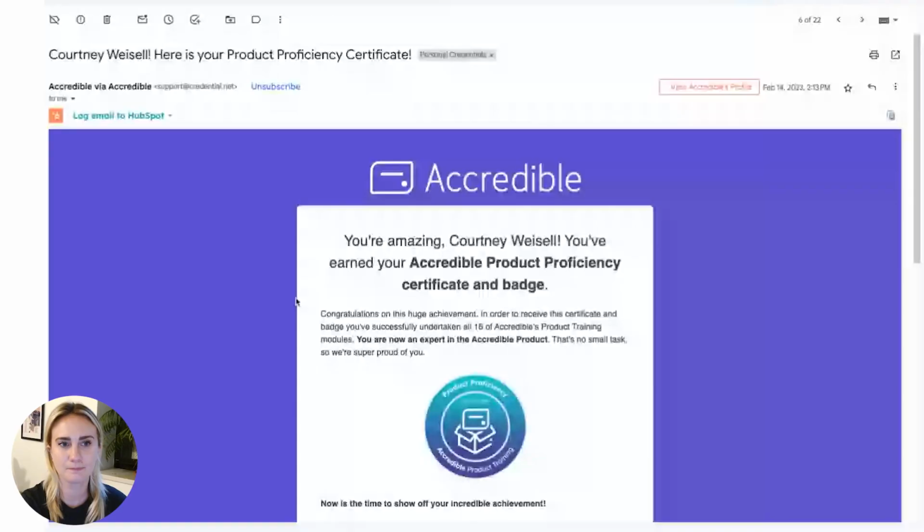Now we'll take a look at the recipient's experience when they receive and subsequently start to interact with a digital credential. Let's dive into an overview.